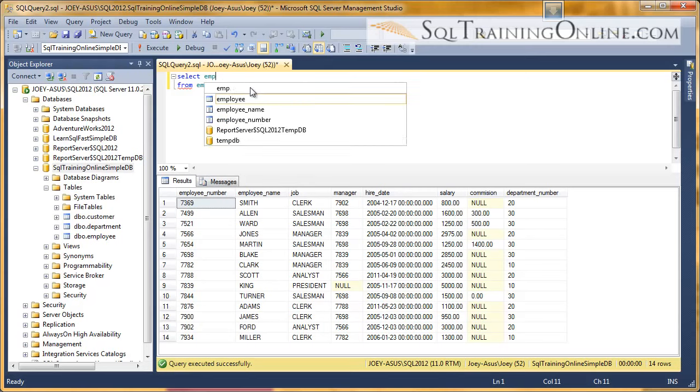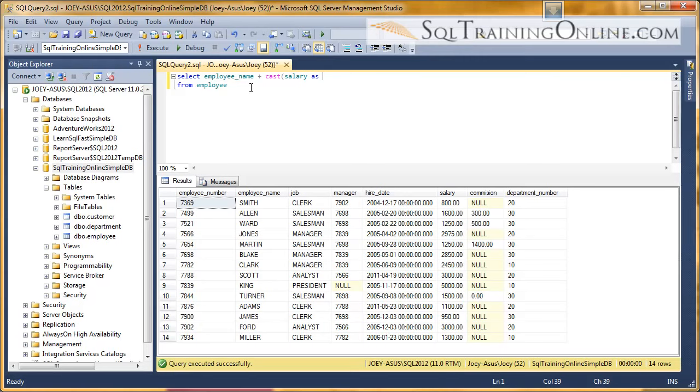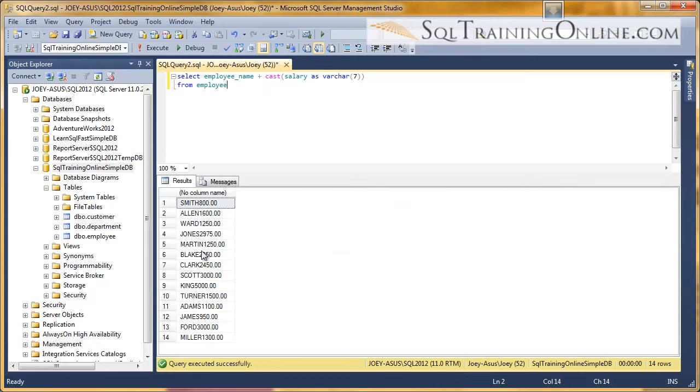So I want to take the employee name. I want to concatenate that with the salary, except I want the salary to be a different type. So I'm going to cast salary as a varchar, and I'm going to make that a varchar 7, so it holds all the decimals, all the characters inside the salary column. So when we do that, we can execute it, and we have just put a decimal together with a string.